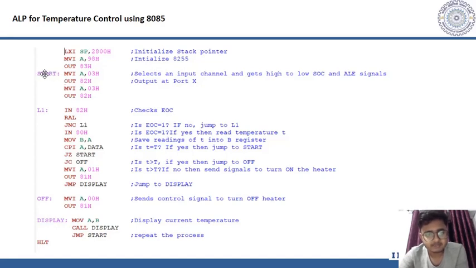So let's start with the start loop. MVI A, 03H selects an input channel in the accumulator and the signal goes high to low. This is the SOC, selection of channel and the ALE signals. This output will be at 82H, output at port X. This port X can be any; there are two or three ports in the thermostat, so we can allot, let's say, port A, B, or maybe C to the 82H, and the input data for all these channels will be output at port X.